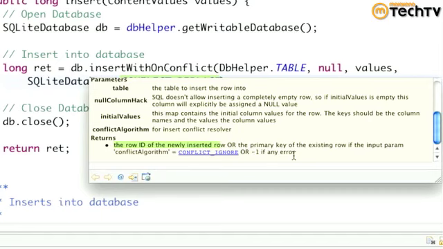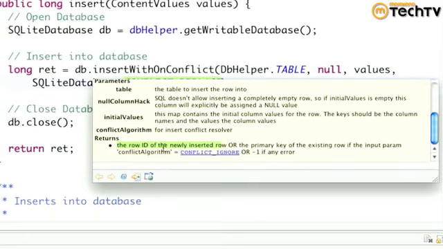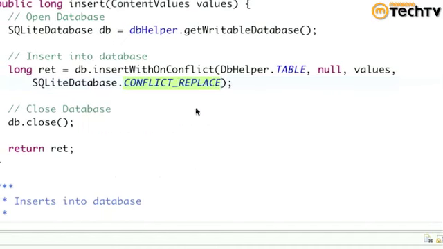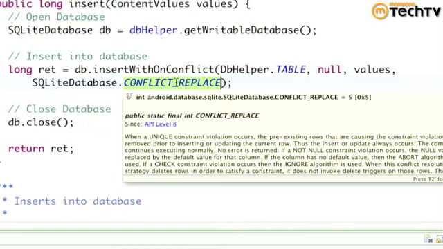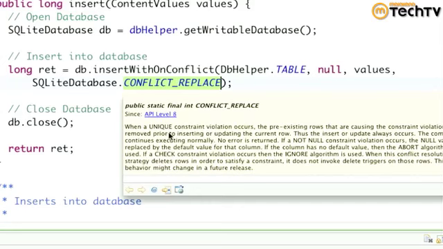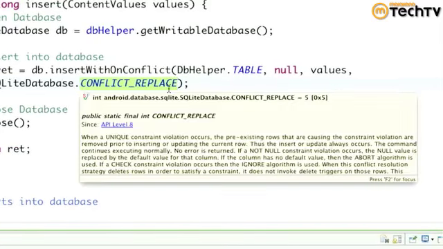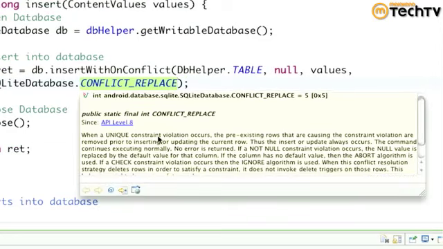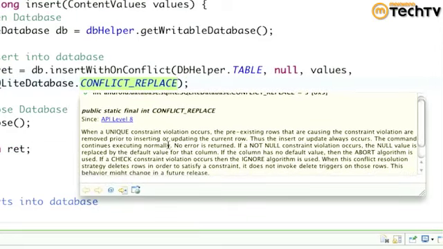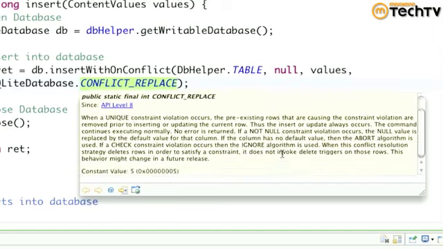I'm not sure, because we're using conflict replace, so it's going to be about the constraint on the pre-existing row that is causing the conflict. So let me see what's removed prior to the new one. Does the insert or update always occur? The command continues executing normally. That's not what I want, because that's going to always give me the IDs.